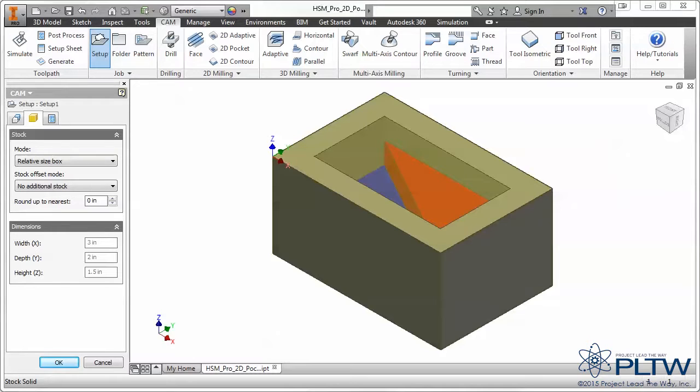A more efficient approach is to remove the material above the bottom of both pockets only down to the shallowest pocket and then continue to remove material above the bottom of the deepest pocket. Select 2D Pocket under the 2D Milling panel.